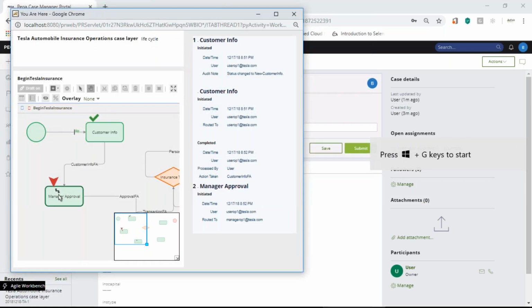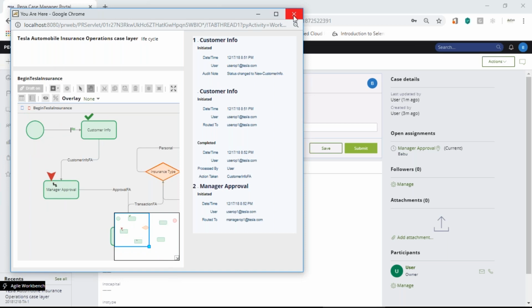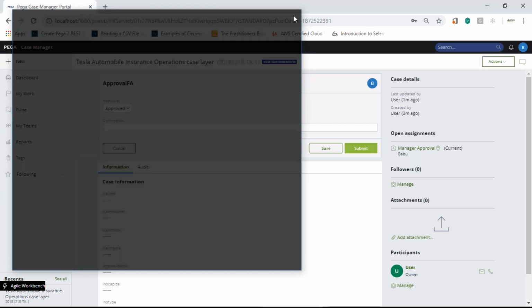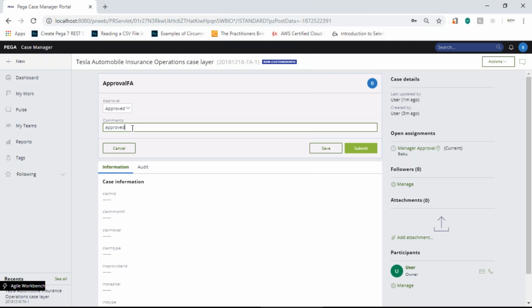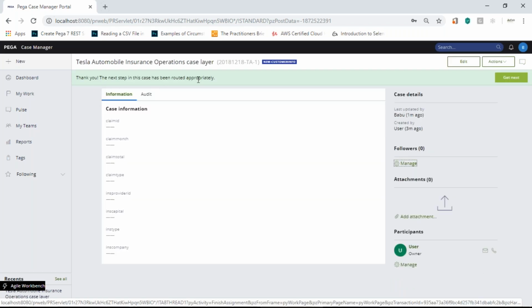So now what is the current operator? Manager. And the create operator is still user one. The create operator will never change. Now when I submit, what should happen, Samir? It should go back to the user. I have to route this to the create operator, so it'll go back to the user. Okay. So again, you should say, thank you, the next step is case routed.